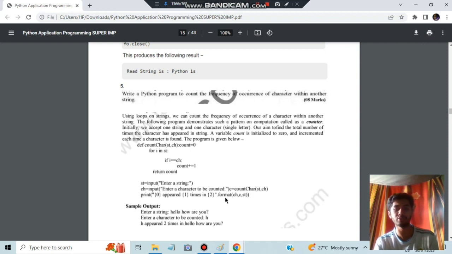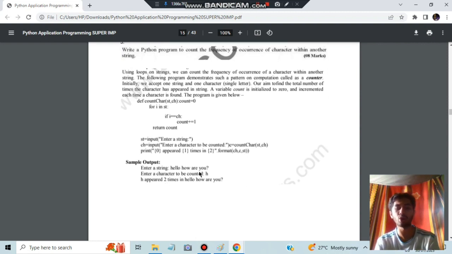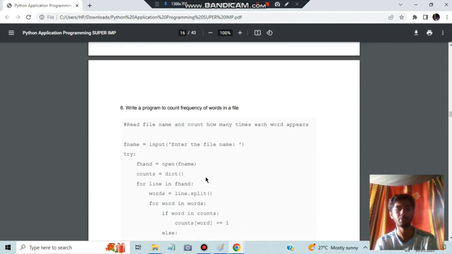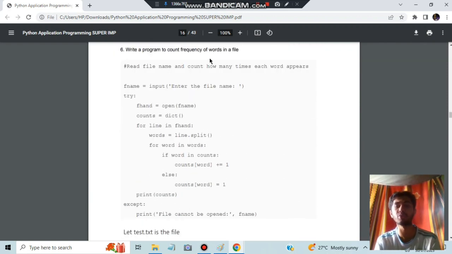Format is used here, where 0 will be substituted with ch, the particular character. Appeared how many times? c times. In which string? This string, st. We are just trying to print how many times the particular character appeared in the string. For example, if the string is "hello how are you" and the character to be counted is h, h is present here, 1, 2 times, right? So it will print "h appeared 2 times in hello how are you". Moving on, we have the program to count the frequency of words in a file.